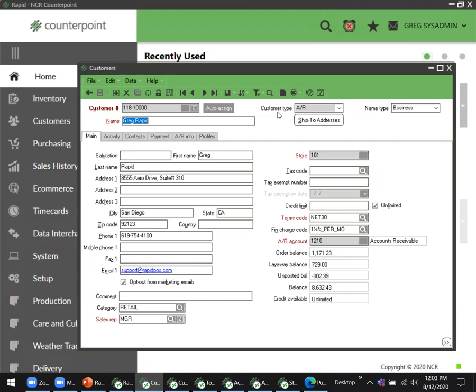Either customer type can be used to tender to cash, credit card, check, any other tender that you support, gift cards, store credits, all those kinds of things. But an AR customer also has the ability to charge to AR. When you select AR as the customer type, down in the bottom right, several fields display: the credit limit, the terms code, finance charge code, and AR account.